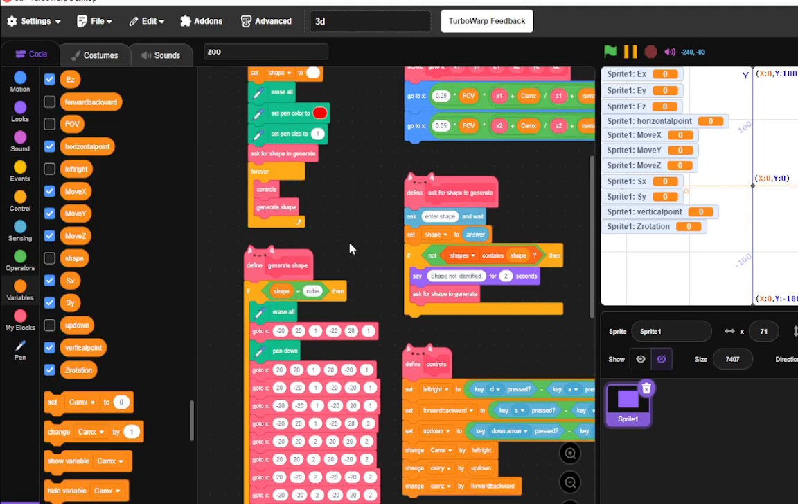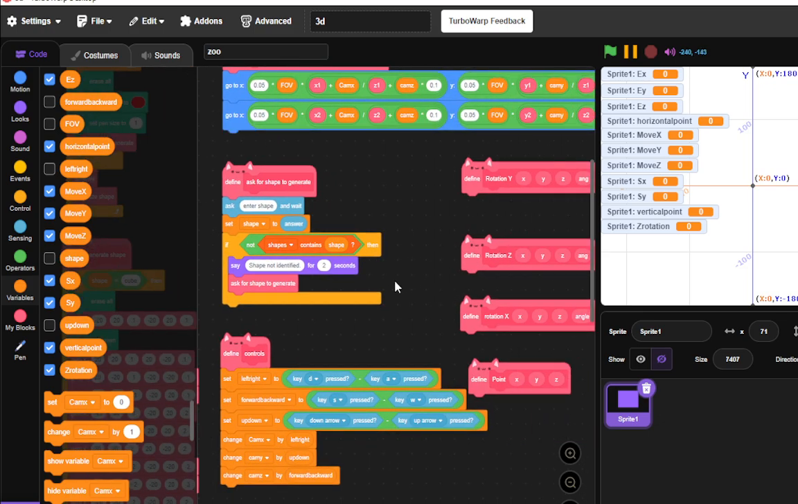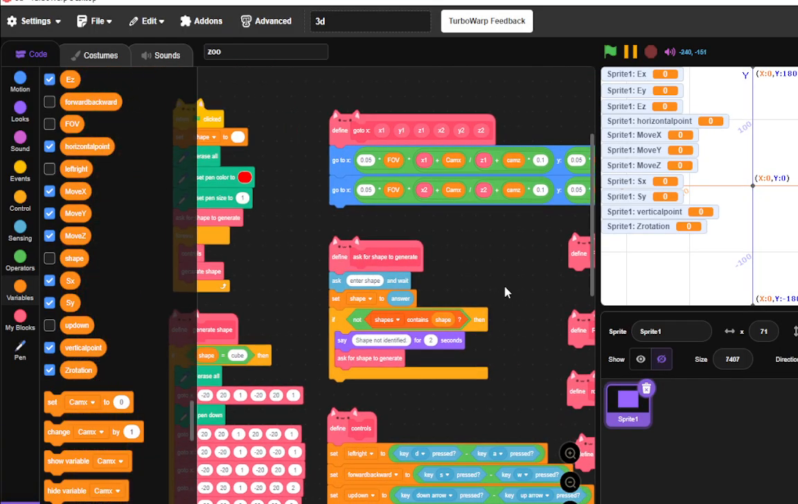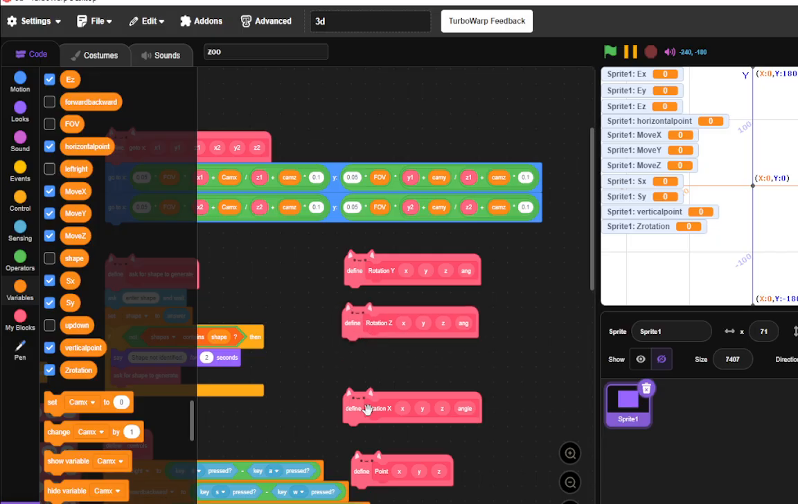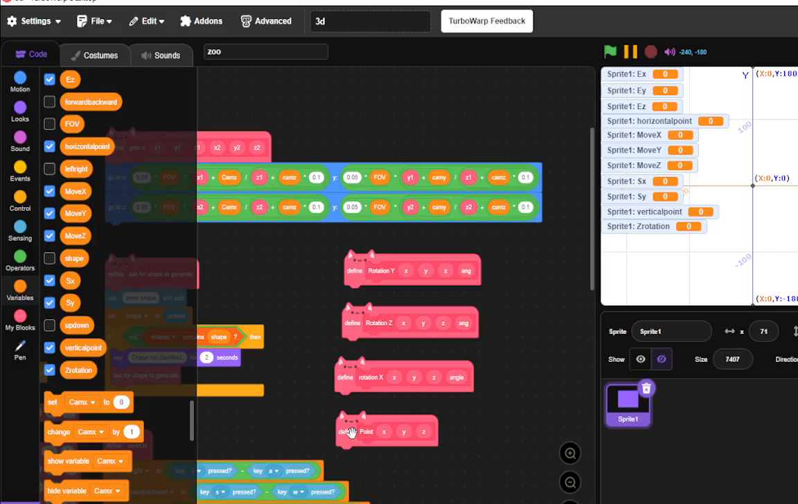For the next improvement, I decided to replace the broadcast block with a run without screen refresh custom block to make it faster and more efficient. So those are the main improvements for the code. You will also see these four custom blocks I made. These custom blocks will be the scripts that allow us to rotate our 3D shapes. I've probably forgotten to mention that in this third installment we're finally adding rotation.